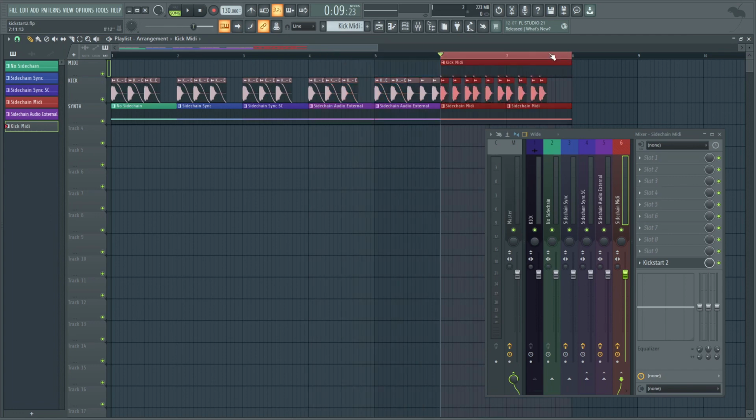So let me know what you guys think. Let me know what you guys are doing for sidechain. And if you guys are using this plugin or not.